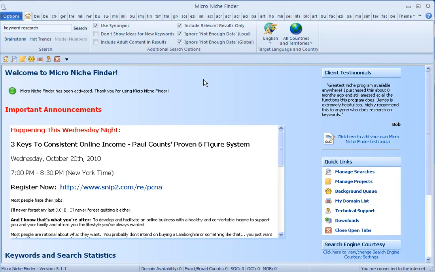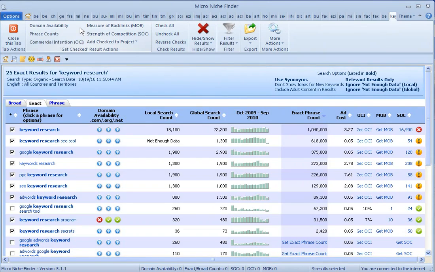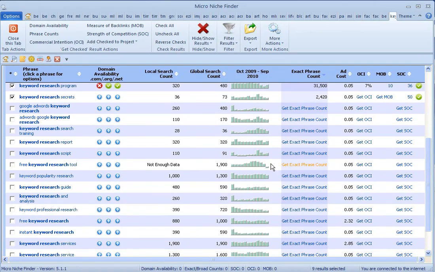So let's get started. For today, I'm going to use "keyword research" as my keyword, and you simply start by typing it in here and clicking on search. It's then going to bring up a page similar to this one. I've already collected some of the data, which is why you see all this here, but normally it would just look like this. And you can click on any of these to bring up the data.